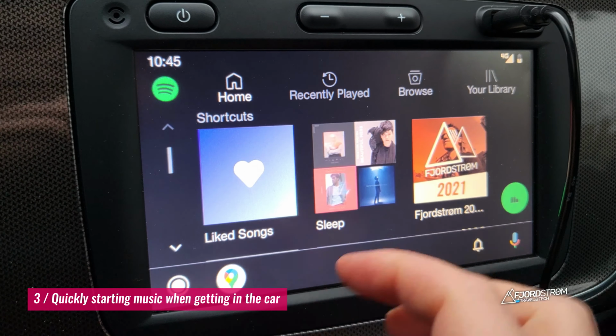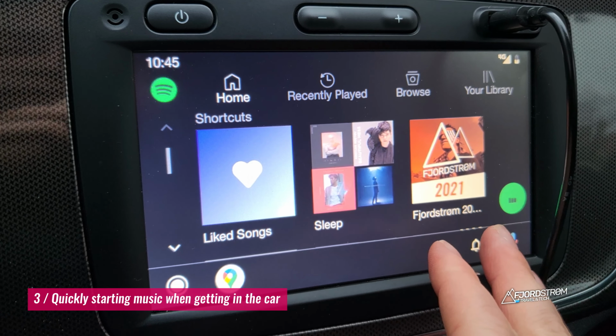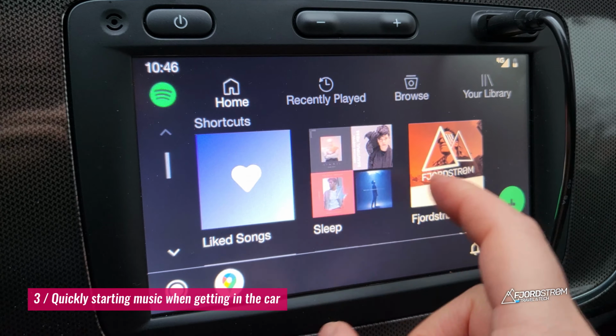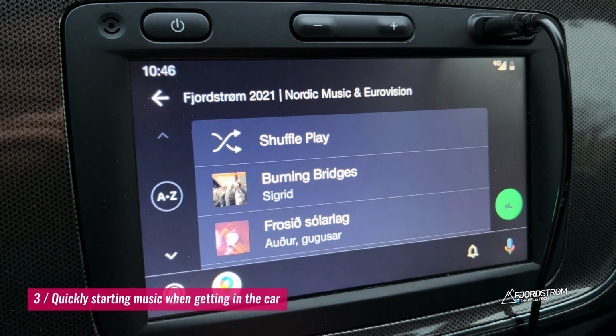What I really love here is that you just immediately see your thumbnails, because that's very recognizable, and then you just hit the first thing on top, which is shuffle.